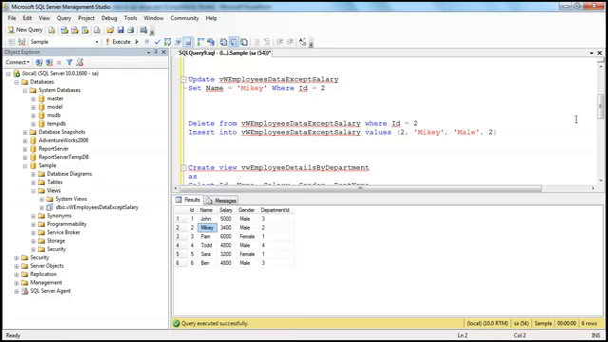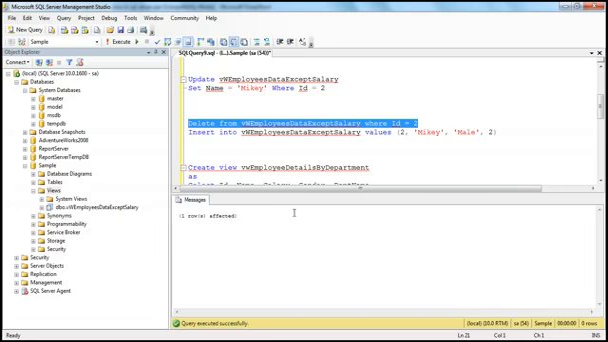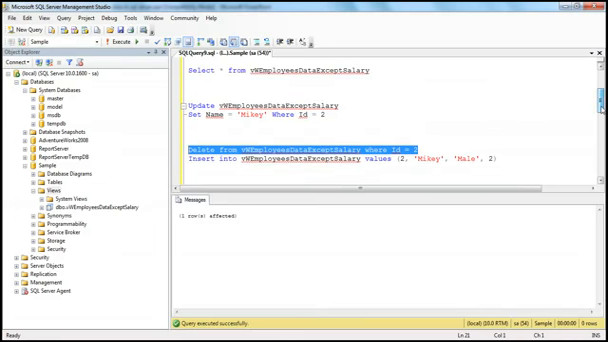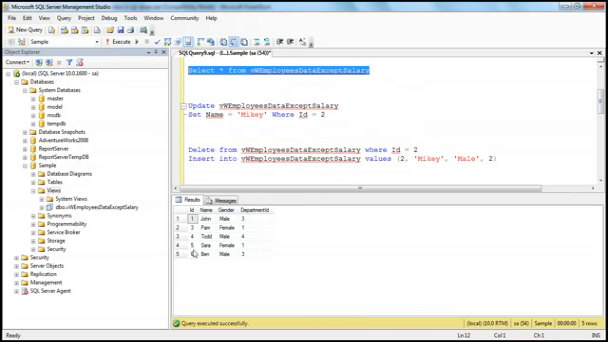Okay, so we have all the records here from the view. Let's try to delete the record with ID equal to 2. In this case, Mikey's record. So delete from view where ID is equal to 2. So let's execute that. One row affected. Let's select the data back from the view and see if it's really deleted. So there's no more Mikey record there. The record with ID equal to 2 is deleted.